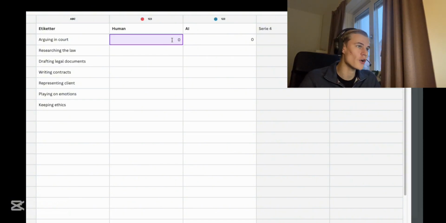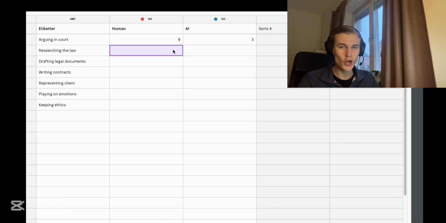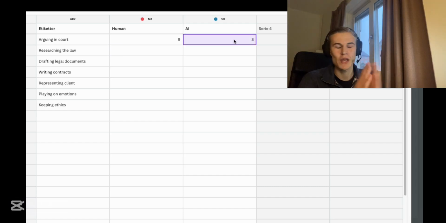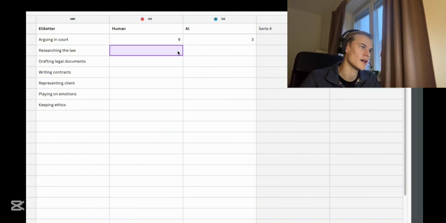So number one, arguing in court, I would rate that a 9 for the human and a 3 for the AI. Obviously, AIs are not allowed to actually represent and argue in court, but it gets a 3 anyway, since it could be of help to prepare for arguing in court, which is why I gave the 3. But not a very great use case for an AI.